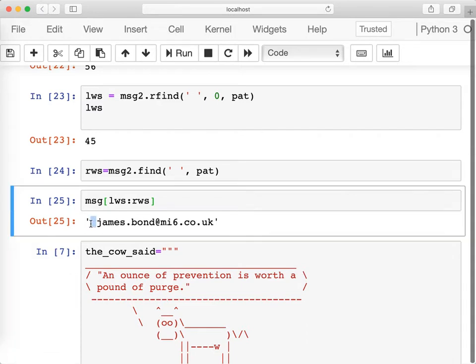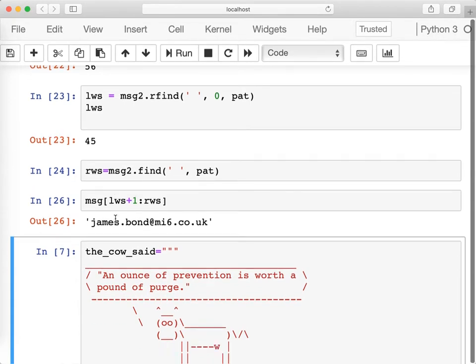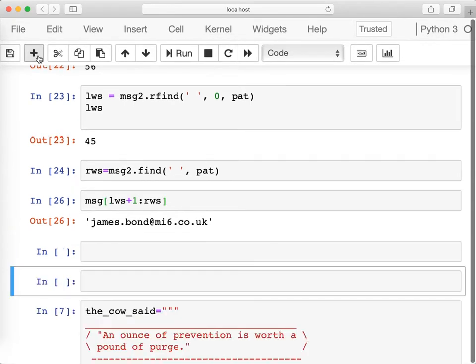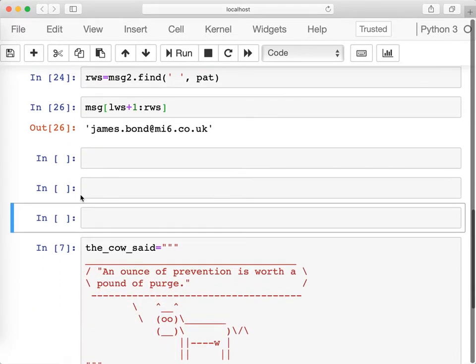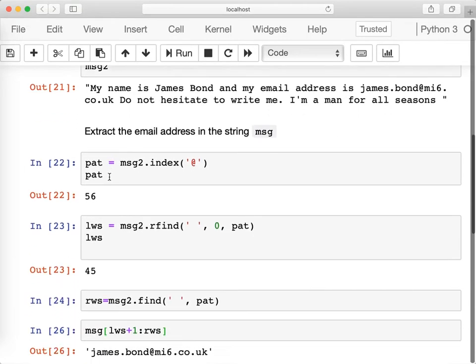The last thing is to get rid of this white space. This is because I don't want to start at the left white space. I want to start at the character after the left white space. So I'm going to do left white space + 1, and that's the email address. So this has been approach 1 to extract the email from the message.